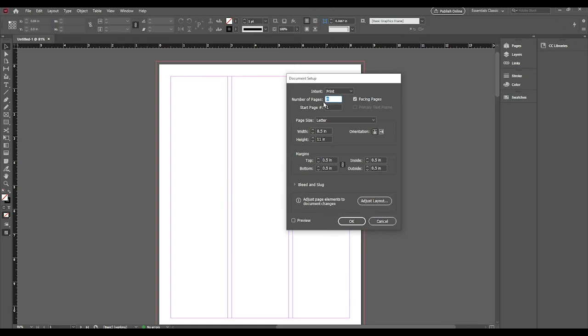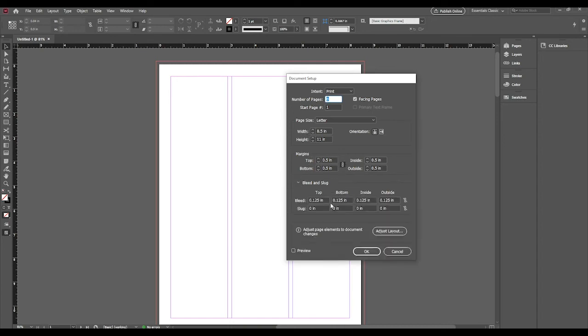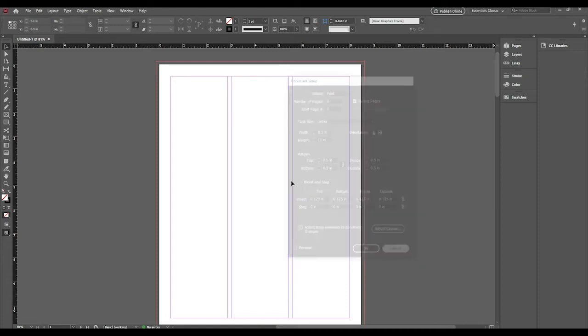We go to pages, and it's letter size with margins here of 0.5, and we can also see the bleed and slug here, right? And we can adjust it if we want, but we're fine with that. So this is how you set up a basic print document in InDesign.